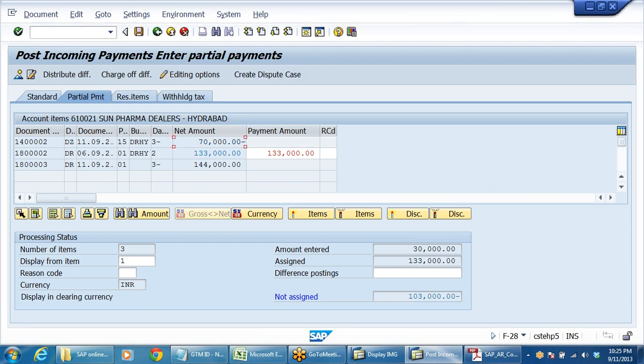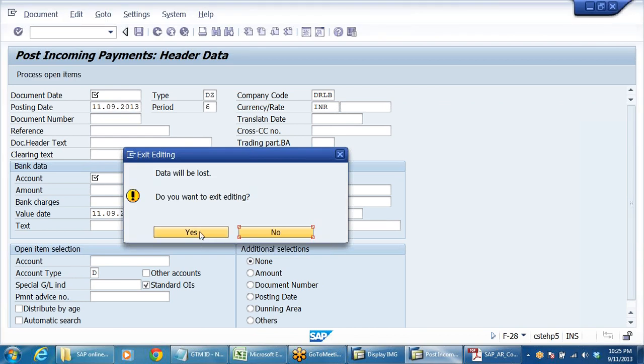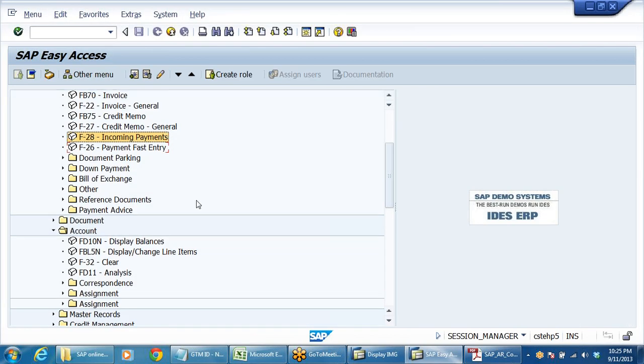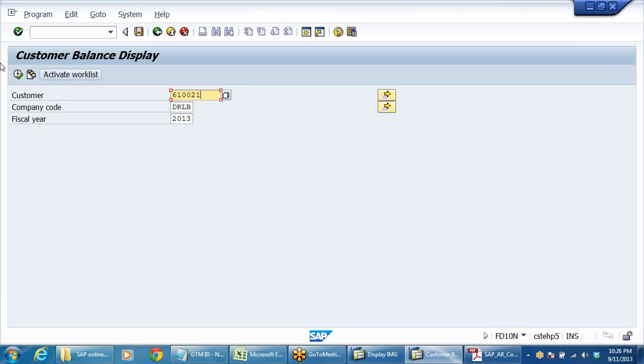Right. Now this 30,000 has to be linked to 1,33,000. Keep the cursor in the payment amount column and double click. Right, the system picks up the same amount. Now the amount entered and amount assigned are the same. Now the system will allow you to save. Right? Go back to FD10N.